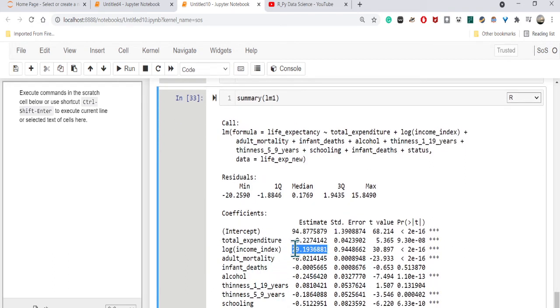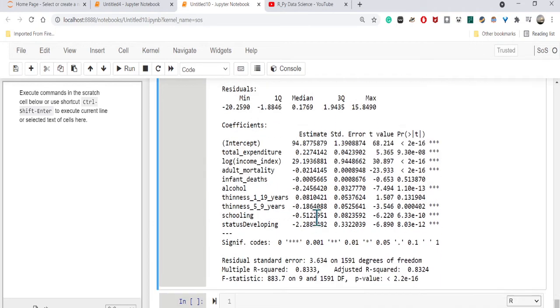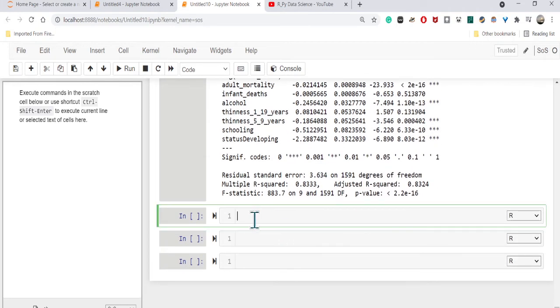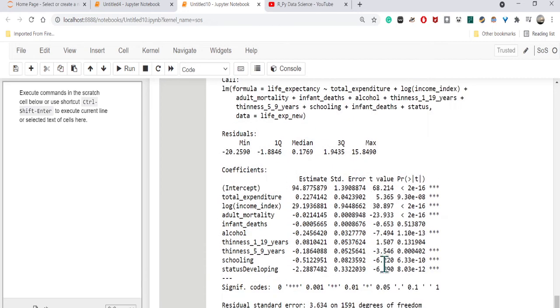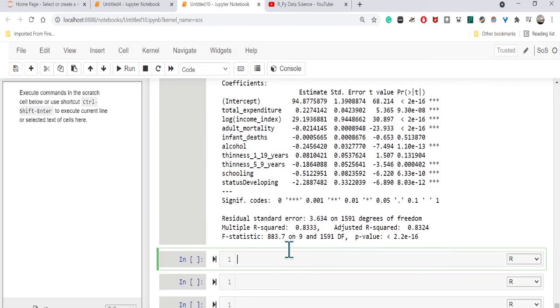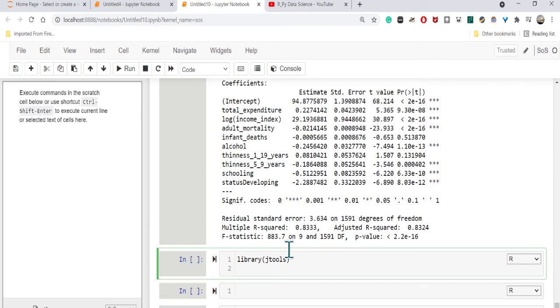Yeah, still high, but probably it's okay. And the next thing that I need to do is I would like to get a nice looking table, instead of this kind of table. So maybe you want the JTools package. JTools is a nice package to have an elegant table.